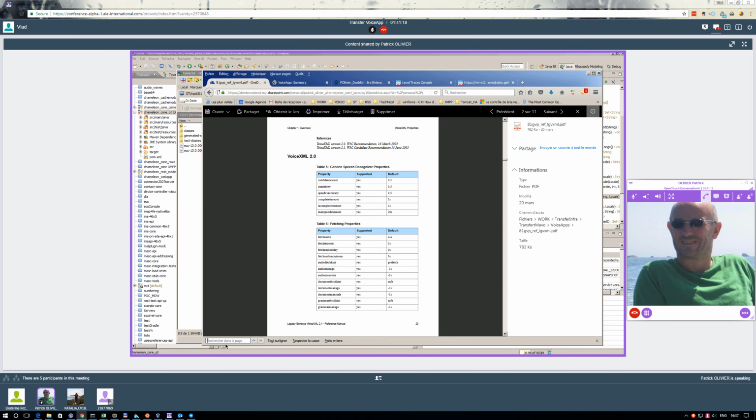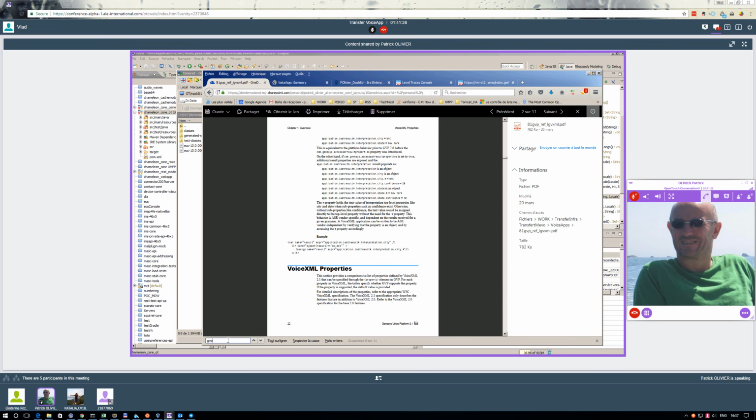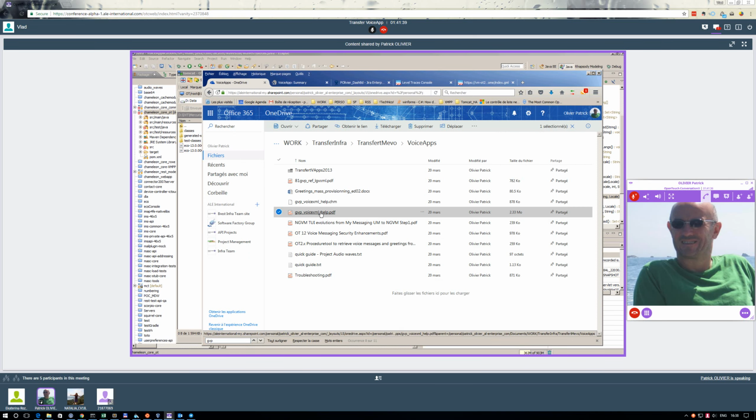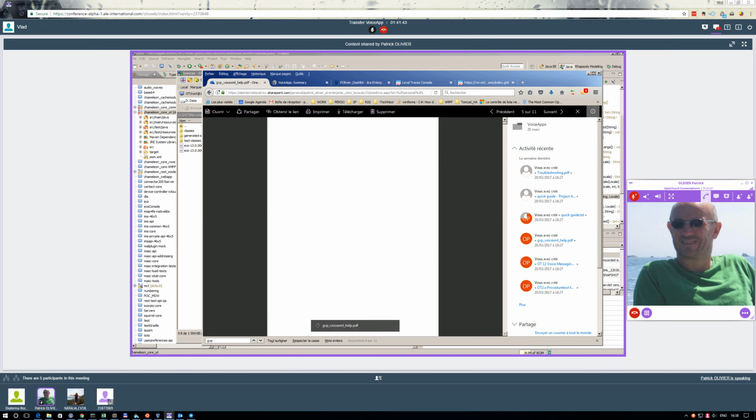I'm sure it is in one of the two documents, but I'm not sure I can search on the SharePoint version of this. So it looks like an attribute. Hold on, I'm going to search locally. I have that locally, so hold on.